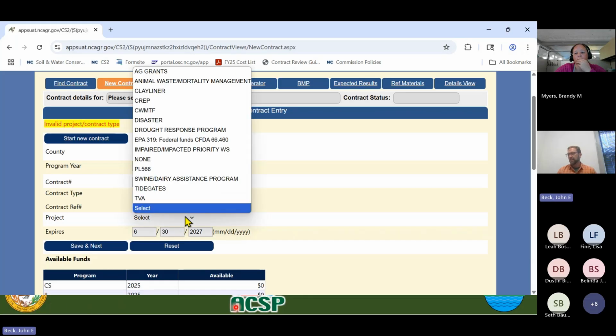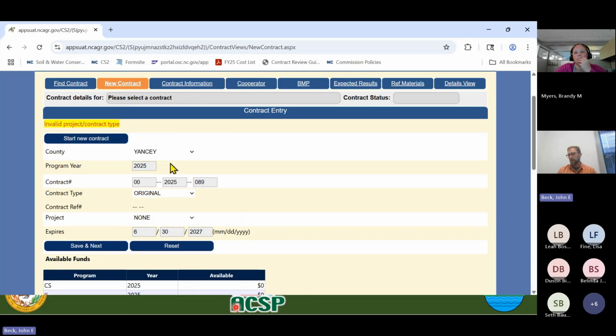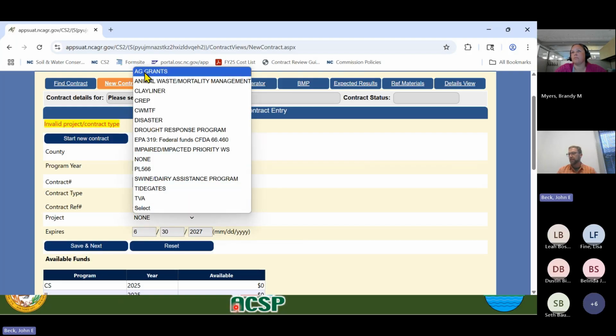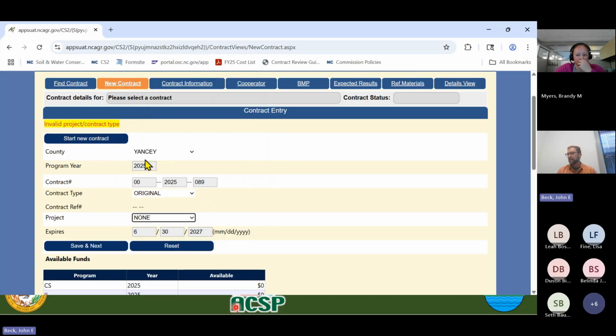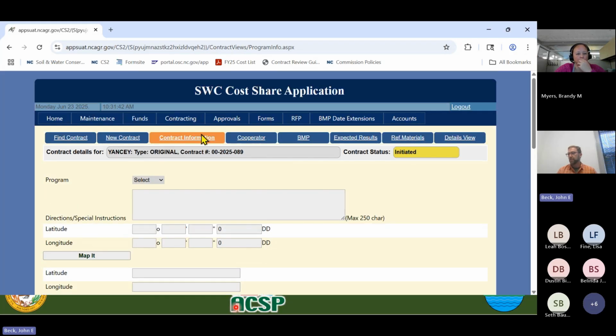So we're going to go back down here, and we're going to select none. There's no special project, and that's pretty much always the answer. A lot of these are irrelevant if you have CREP, swine, dairy, or maybe impaired and impacted, potentially disaster these days. But 9 times out of 10, it's going to be none, and then you'll hit save and next, and it'll automatically take you to the next screen.